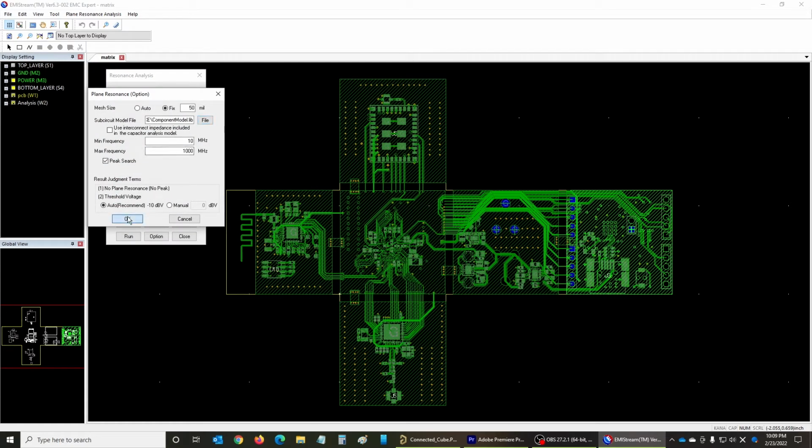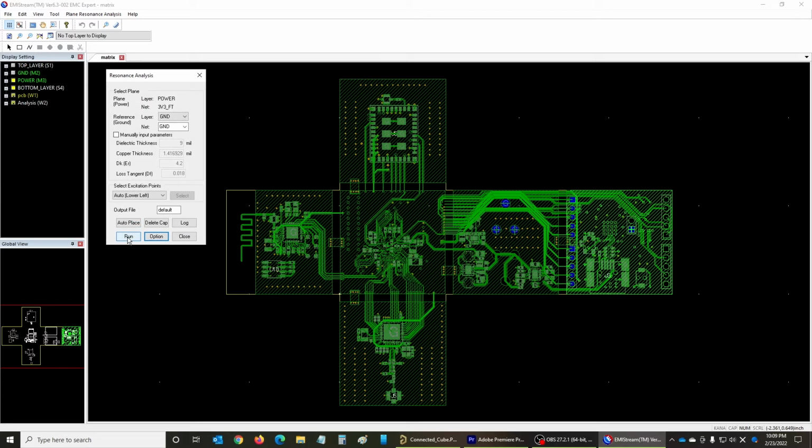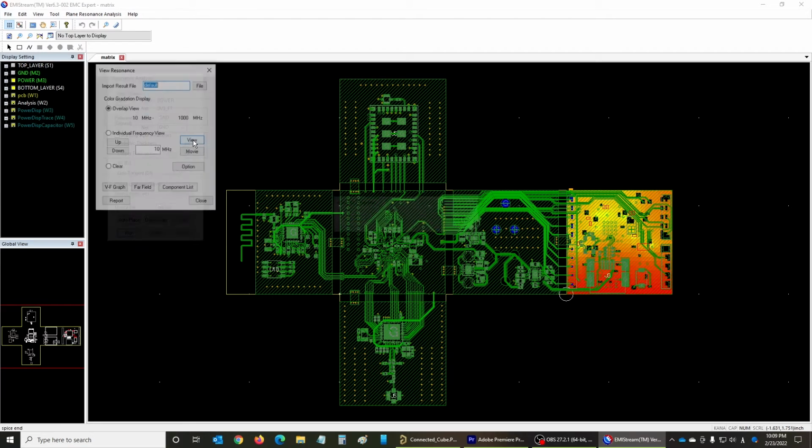To run plane resonance analysis, click Run in the Resonance Analysis dialog box. When analysis begins, the following progress bar will appear. When plane resonance analysis ends normally, the View Resonance dialog box opens and the maximum voltage distribution appears as a color gradation on the main screen.